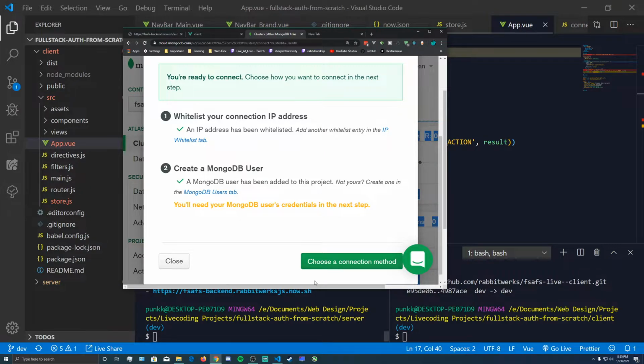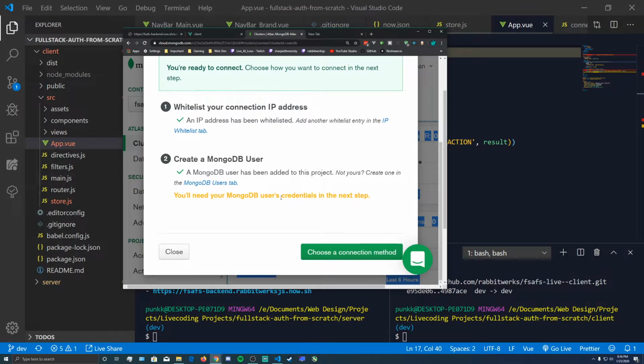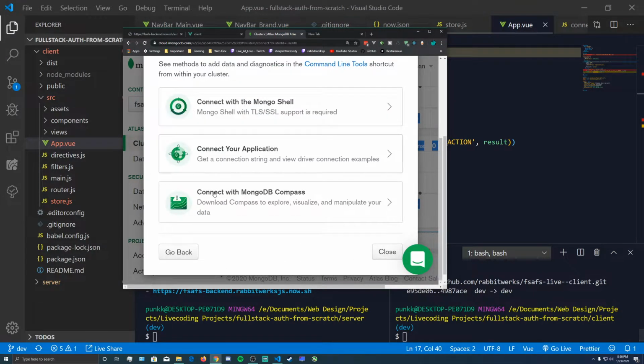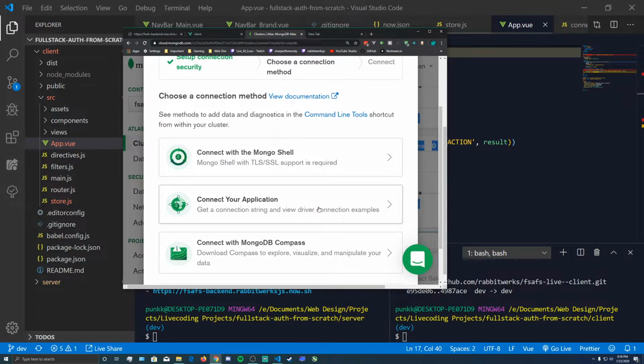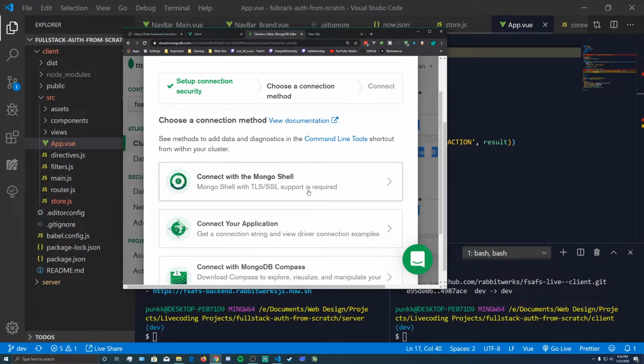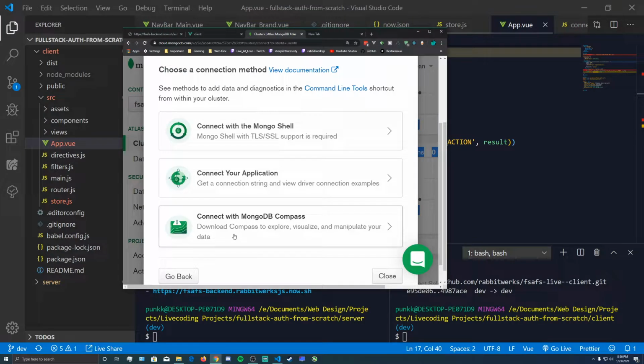And then we want to create a MongoDB user for this cluster, so you can do that automatically with your MongoDB credentials. It'll autofill it, and then once you're done with that, you're ready to choose a connection method. And let's see, what do we want to do? So connect your application is the one we want.